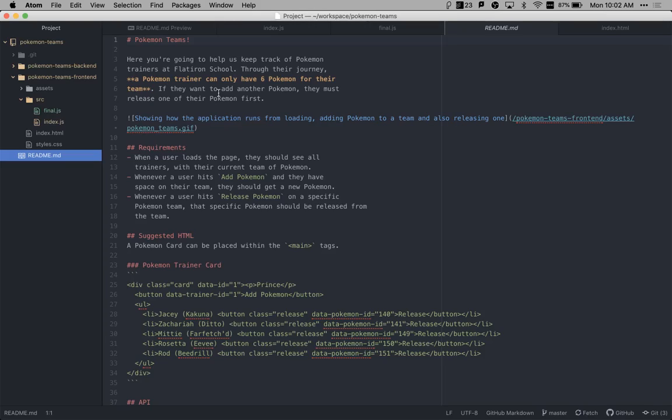All right. So what else is left? Go ahead. Yeah, event listeners, exactly. Perfect. So if we go back to the README, what are the points of interactivity that we need? We see requirements. When a user loads the page, they should see all the trainers with their current team of Pokemon. So we have that. Awesome. And whenever a user hits add Pokemon, and they have space in their own team, they should get a new Pokemon. Do we have that? Let's just start there. Does anyone have any thoughts on how to do this? Go ahead.